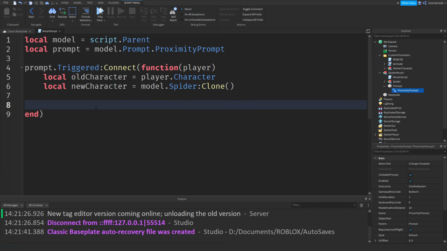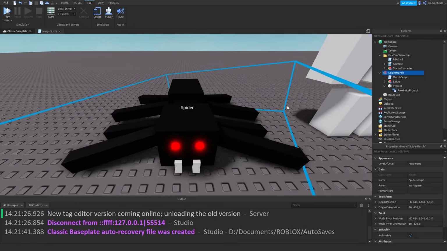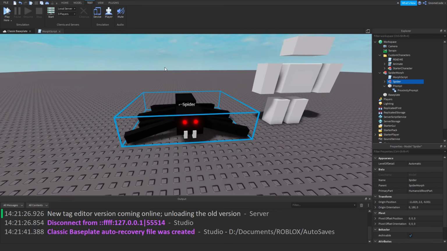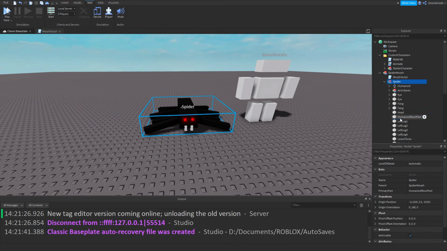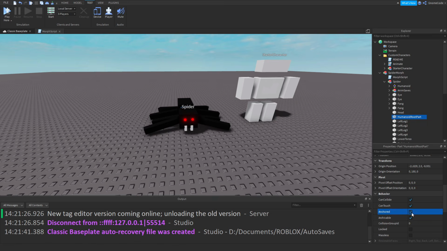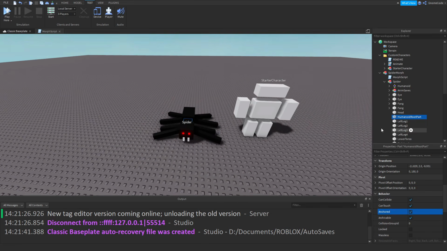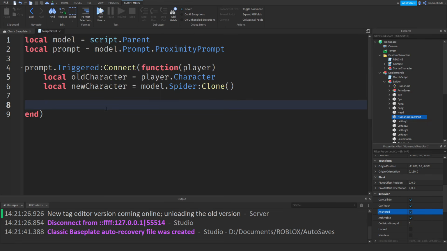But we need to give that new copy some properties. So first off, one thing I might want to do is make sure that this spider is anchored, because we don't want it being pushed off the map. So I'm going to click the HumanoidRootPart and anchor it, so it just can't get pushed around. But then obviously we don't want the character to be anchored itself. So I will say newCharacter dot HumanoidRootPart dot Anchored, and we'll set that to false.